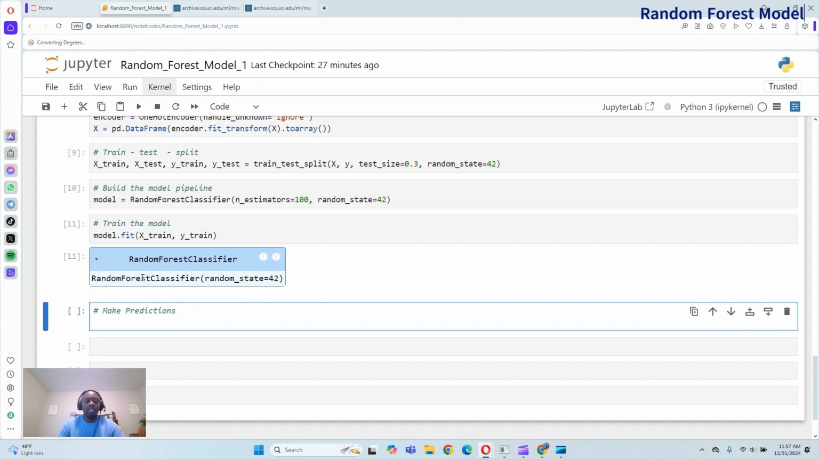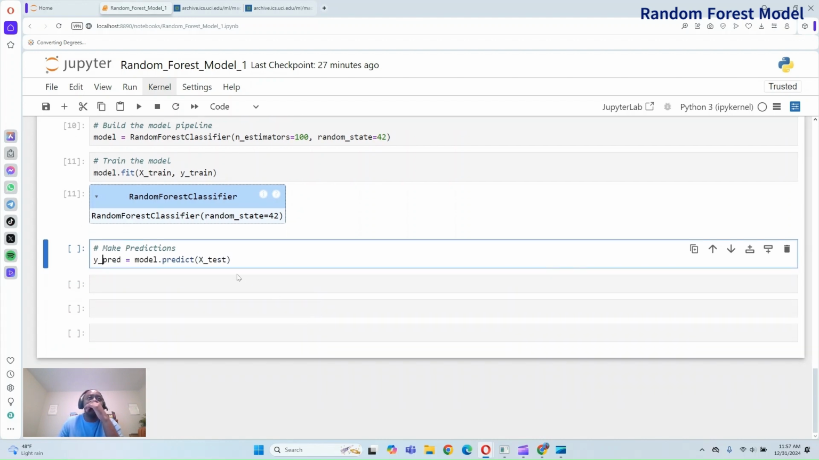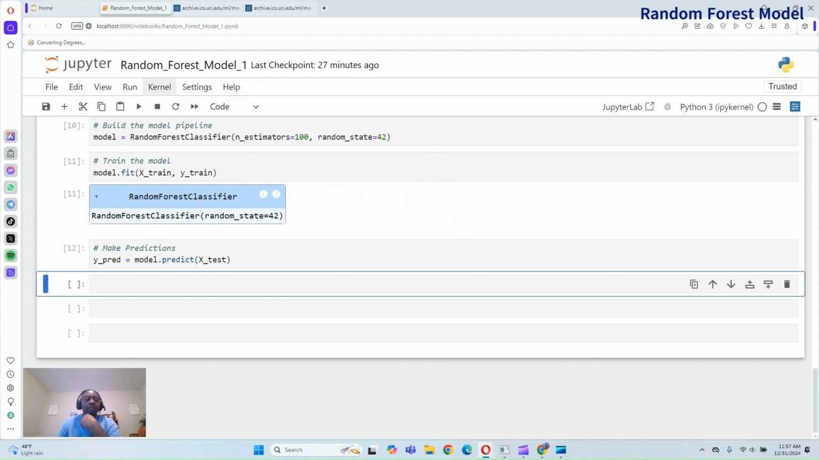Perfecto. And now that we've trained the model, let's make predictions. To make predictions, we use our y pred is equals to model predict xtest. Perfect. I'm gonna run it.